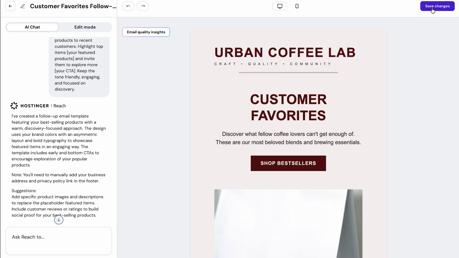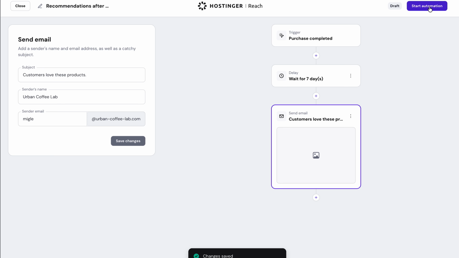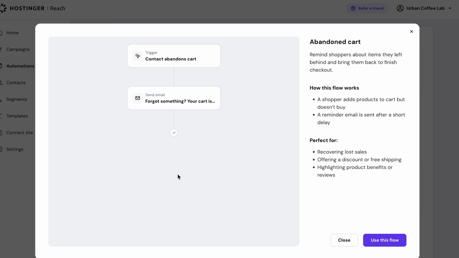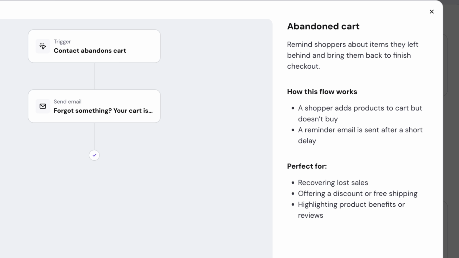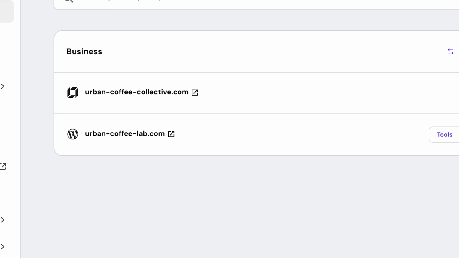Once you're happy with your template, click Save Changes and then Start Automation. And that's it. Next, let's set up the abandoned cart automation. And this time, let's do it on a WordPress site.